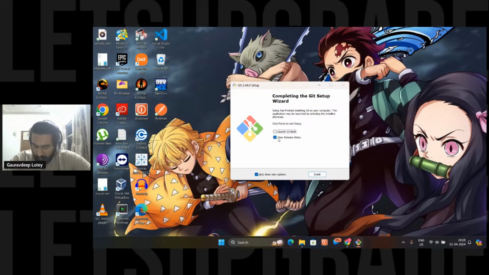Okay. How will it automatically update? So you can run the command git update, and I'll tell you how to run that command. It's very easy to do. You can always do that. Now, once you finish the installation, it is asking, do you want to launch Git Bash or do you want to view release notes? I don't want to do anything for now.